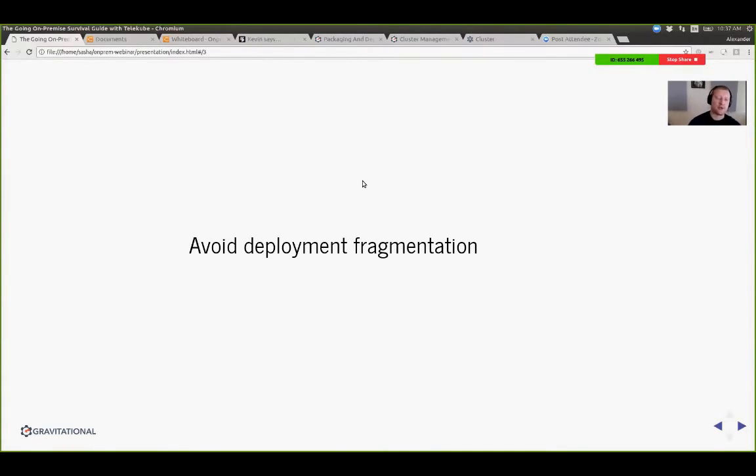Okay, so let's say you migrated to Kubernetes or a similar platform. Kubernetes is not the only one out there. The one that Telecube is focusing on mostly is Kubernetes, but there are others in the market. So what are the other challenges you will encounter after migrating to Kubernetes?